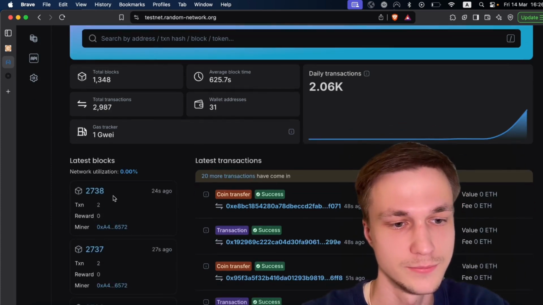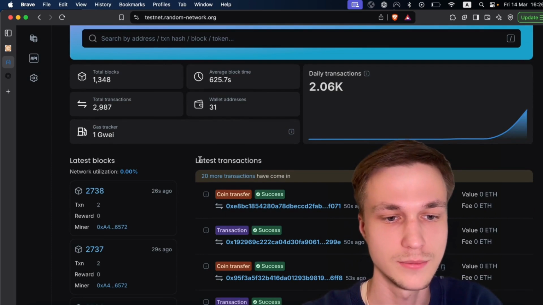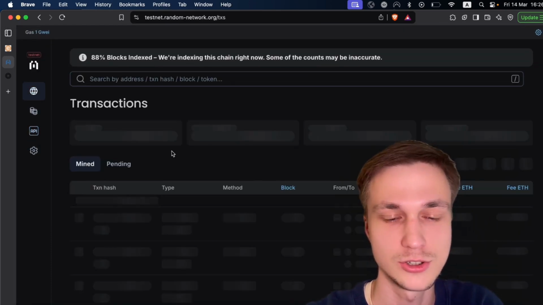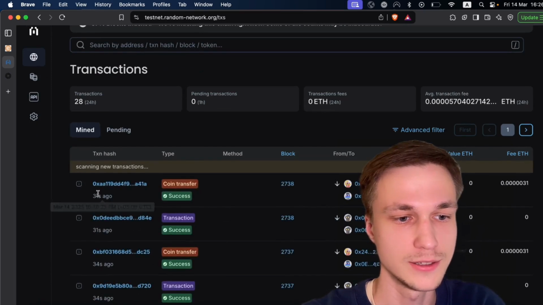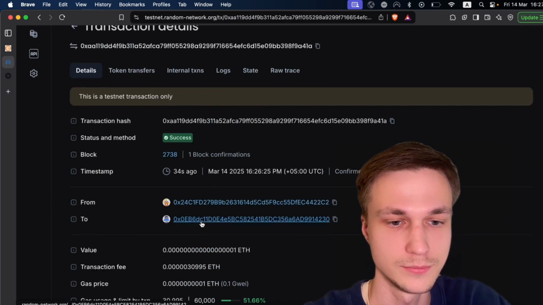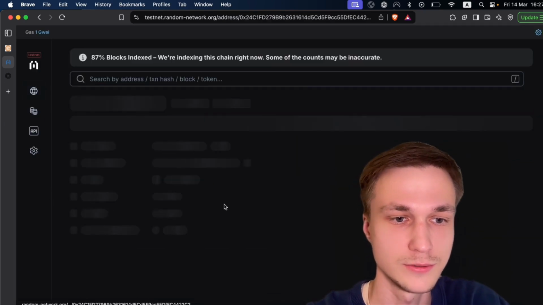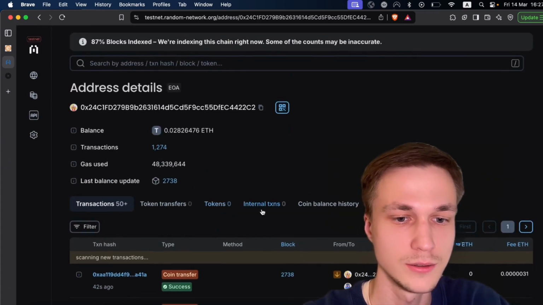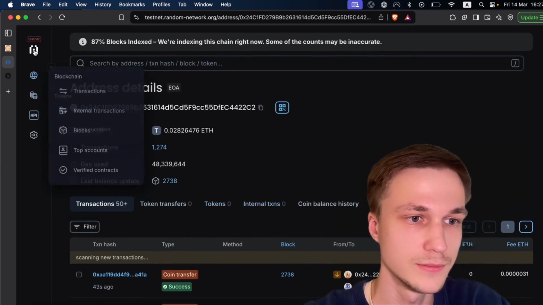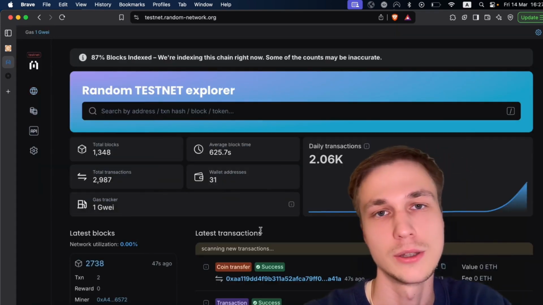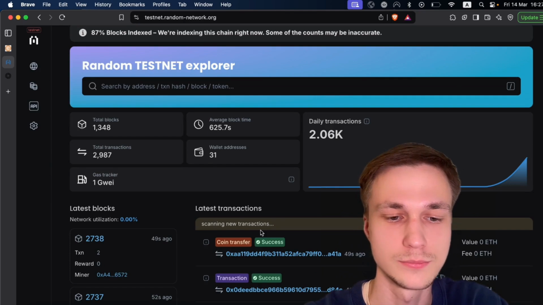As you can see, blocks are showing up, transactions are coming in, we can go to transactions and see what the current transactions are. We can even go in there, log into an account. Everything works great, though it might be lacking some functionality regarding smart contract verification, but it's all easily customizable.